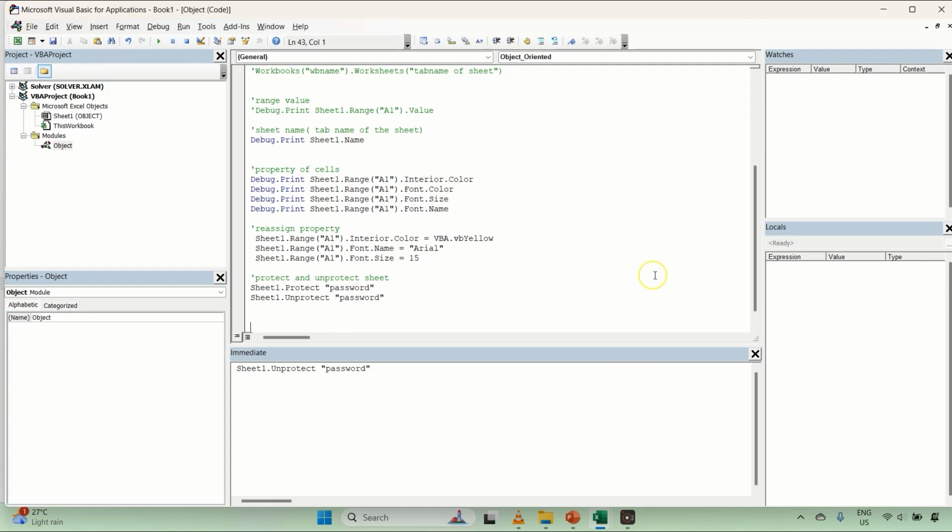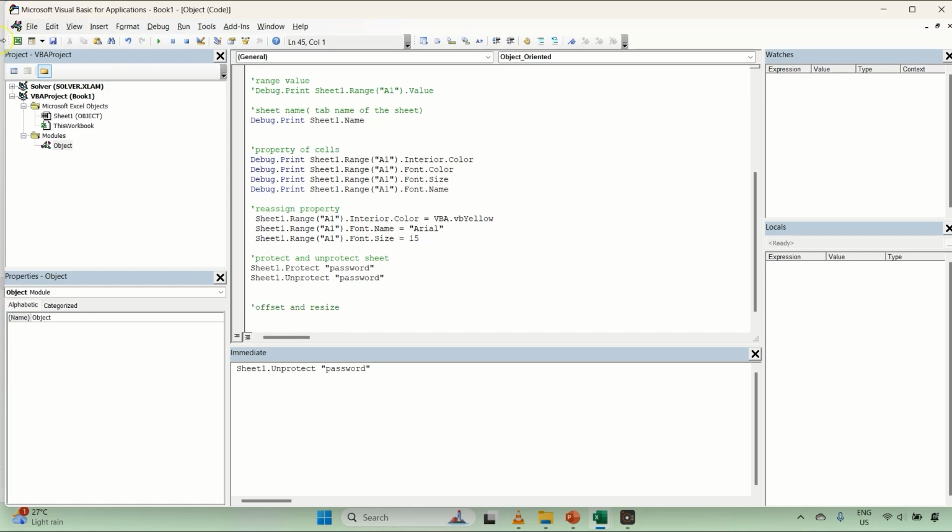So let's talk about Offset and Resize, something that you should be familiar with. What is Offset? Let's just go through this. I'm just going to say Debug.Print Sheet1, that's the code name, not the tab name, .Range("A1:A12").Offset(2, 0).Address.